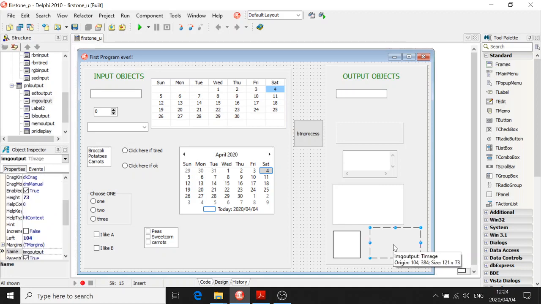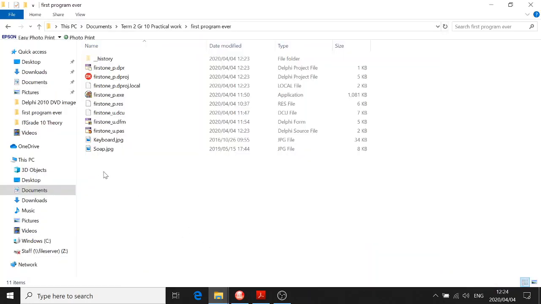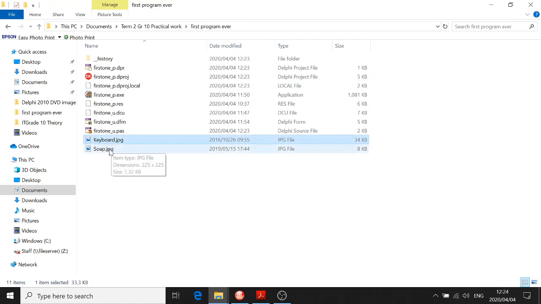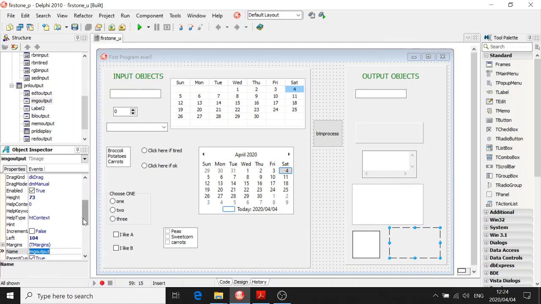Now the thing is, with the picture, you have to have a picture already saved in the program folder. This is my program folder. You have to have some pictures there. I've got a keyboard and I've got soap. I'm going to initialize this picture with a different picture, and I'm going to give it the keyboard. I'm going to put the keyboard in there.